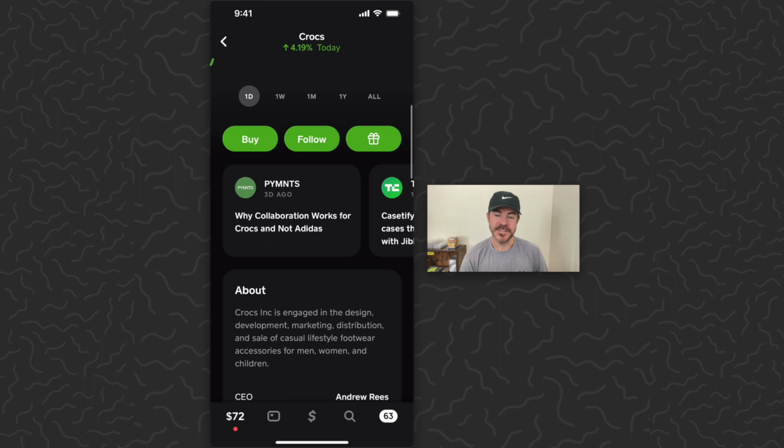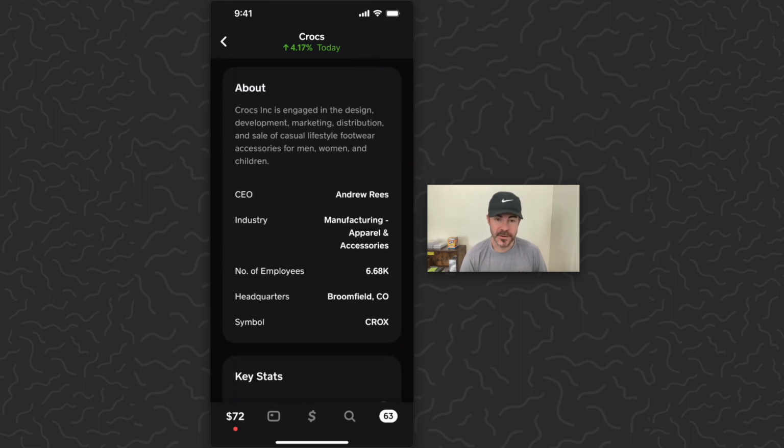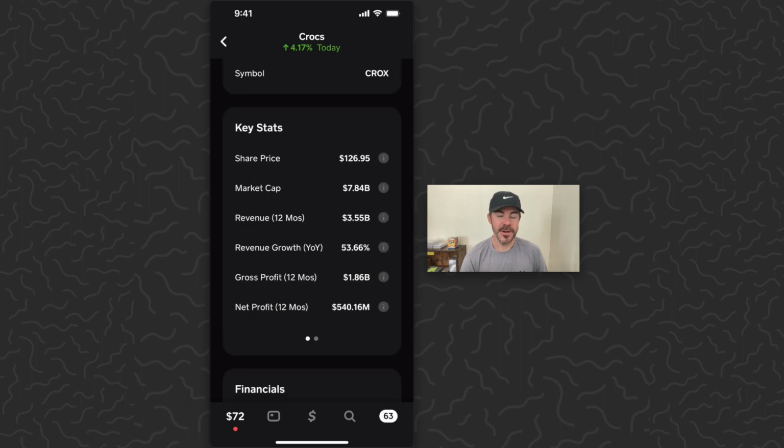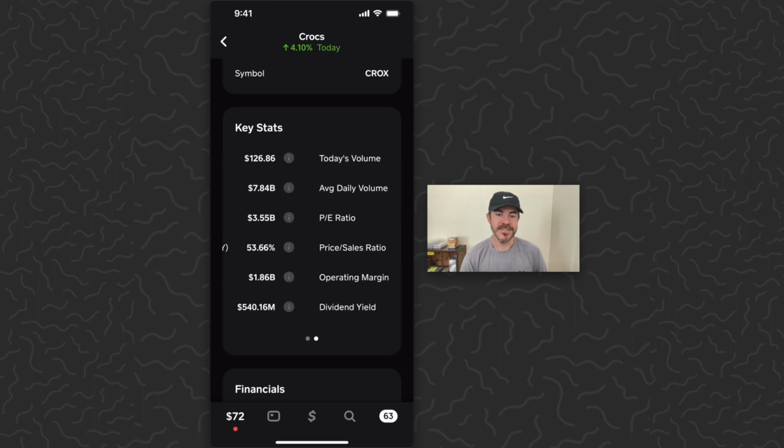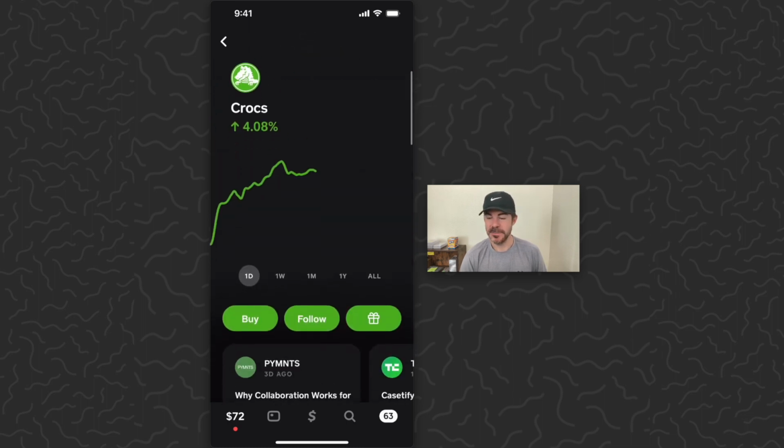Scroll down here, see some news relevant to this stock, learn more information about it, see the CEO, industry, number of employees. Below that, we'll see the share price, the market cap, all of this detailed information. Not going to get into that too much. We're just sticking to the basics of how to buy and sell. So I'm going to go ahead and buy $1 of Crocs here. We're going to tap the buy button.